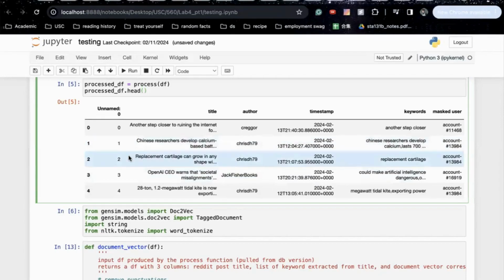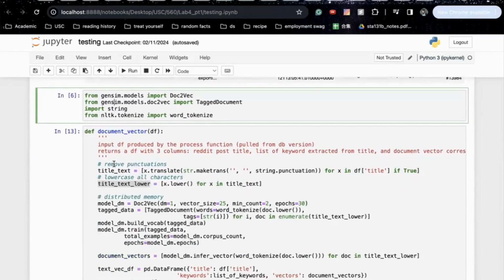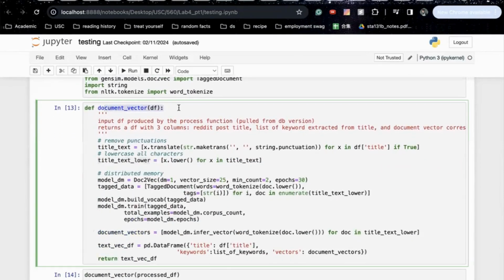To take the document into a vector, first we'll use the output data frame from the process function. Here is what it looks like. Here are some of the functions we'll use. We'll use the tk tokenize. We'll use some of the functions from Gensim, and we'll also use the string package. So here is the function that I wrote that takes in a data frame and then outputs a data frame that includes the document vector.